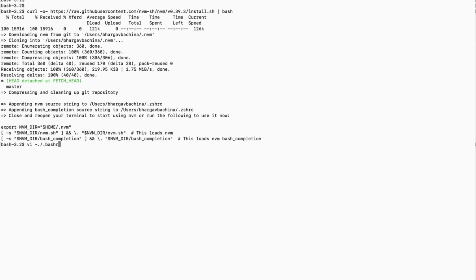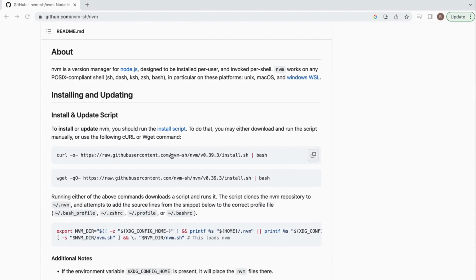The default shell for the Mac is Z shell or ZSH. You can either use bash or Z shell. Z shell is just an extension of bash, and it has more features. So you can use either of them, it doesn't matter. So let's add these 2 lines to this bash RC file.